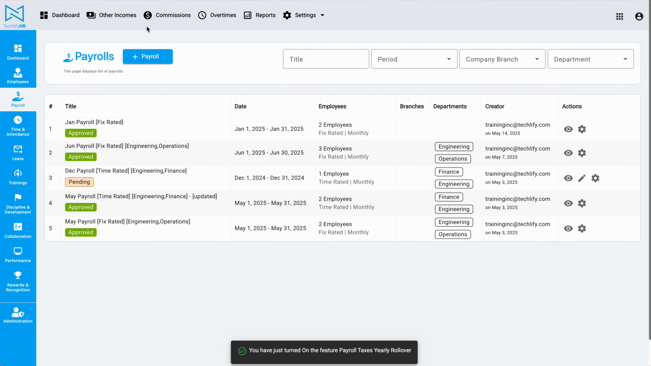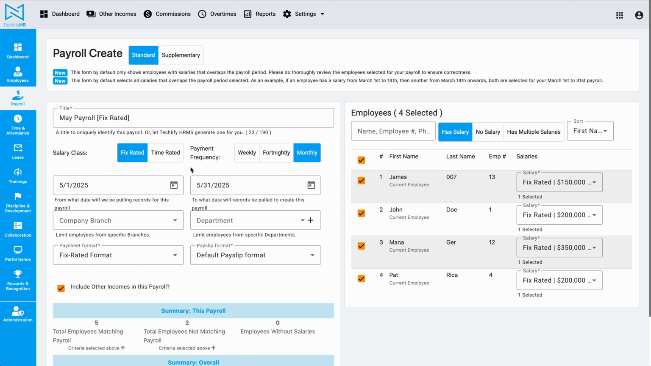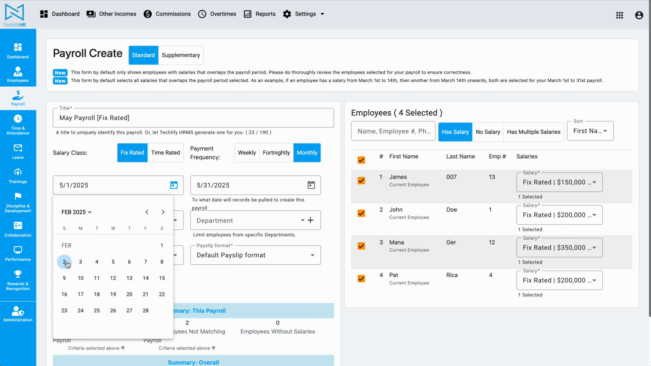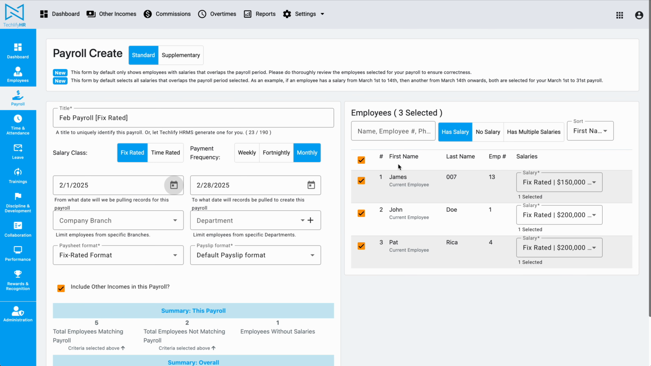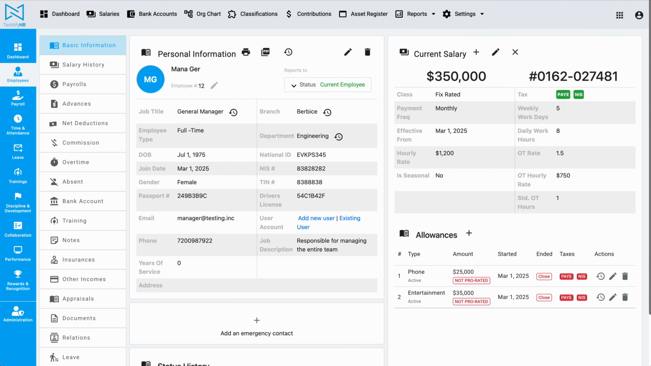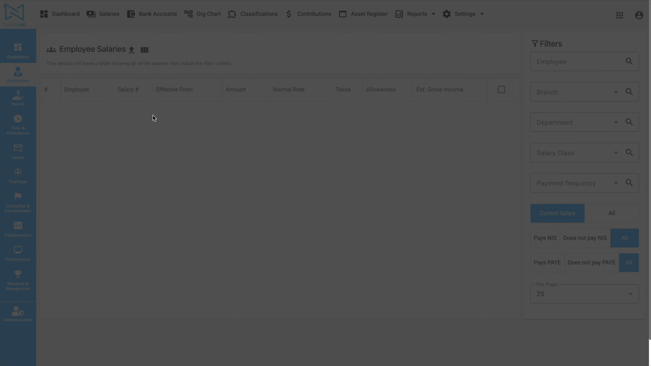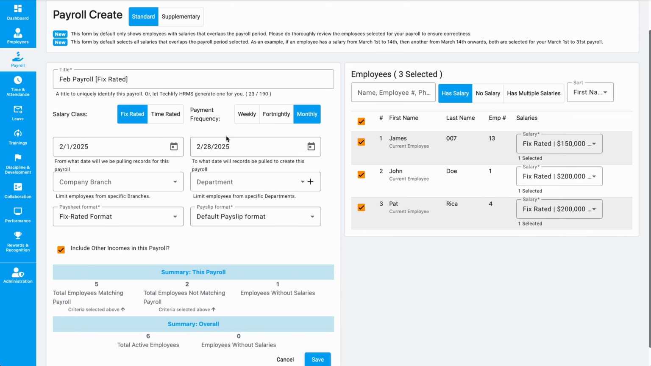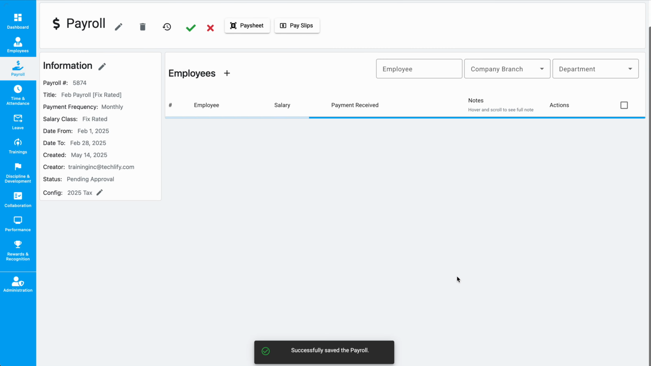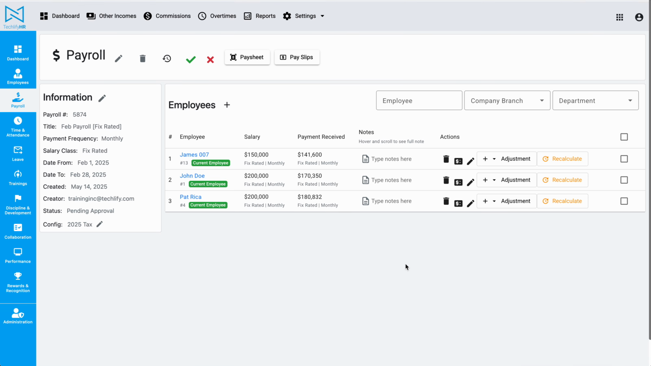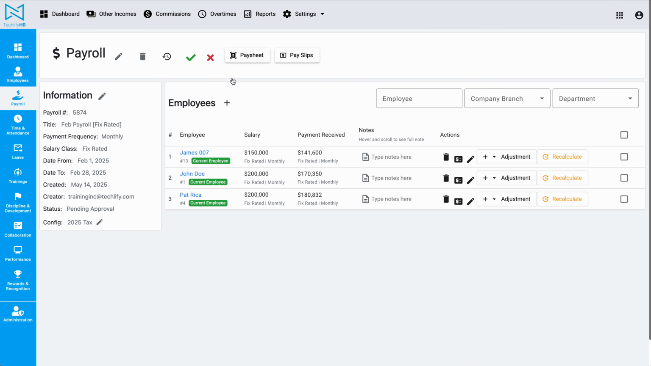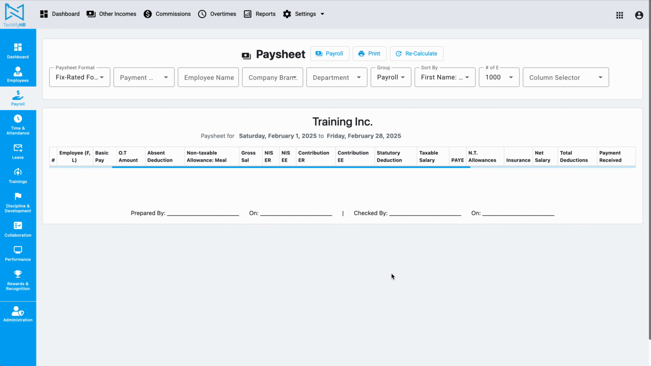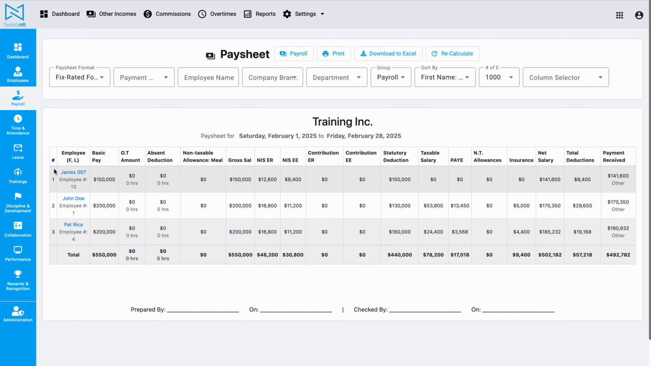And what we'll do is let's go and create our February payroll. All right, so Feb 1st to Feb 28th. Again, we're using all of our departments, and let's include John here because, as we would have noticed earlier, if I go to salaries, we'll see that John has a salary from Feb 1st. So we'll include John here, and I will go ahead and hit save. Now with that feature turned on, and now we're using 2025 taxes for February, what happens is that, let's look at James as a start. Or rather, let's look at Pat.